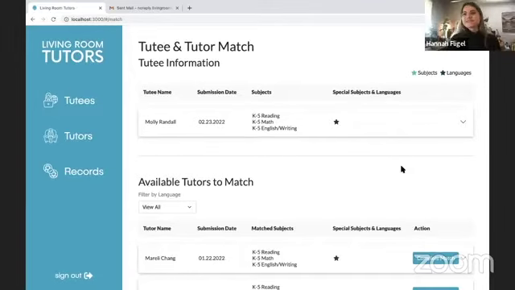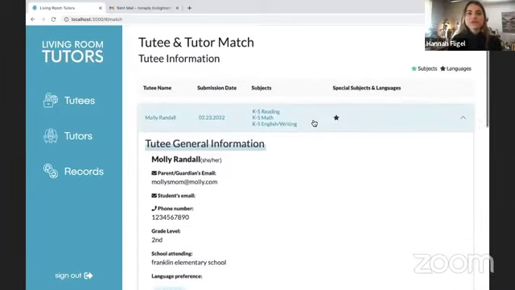Thank you, Claire. So today we're going to be finding a match for Molly. Right here at the top of the page, I can see Molly's card. I can also see her submission date, and I can see Molly's top subjects that she needs tutoring in, with K-5 reading being the top choice. Then we have a blue star that indicates that Molly prefers to be tutored in a specific language. So I'm going to go ahead and click this card to view more information.